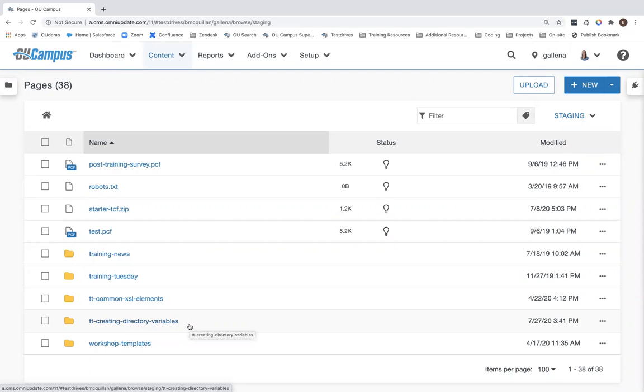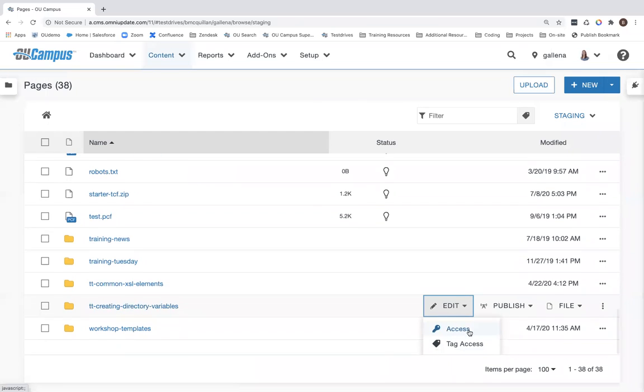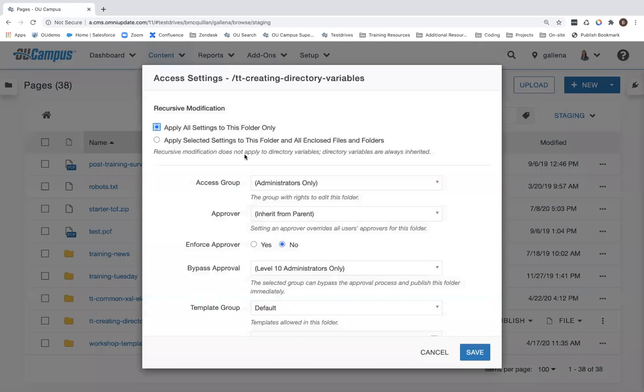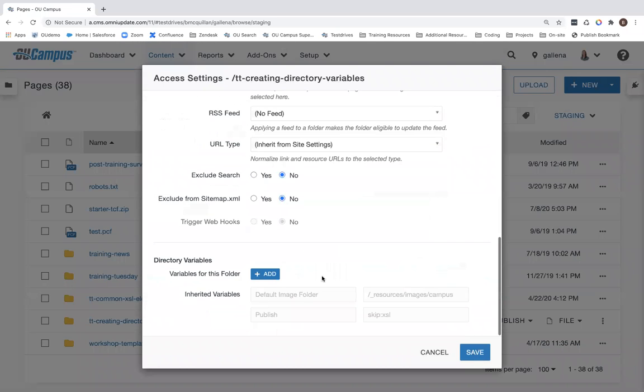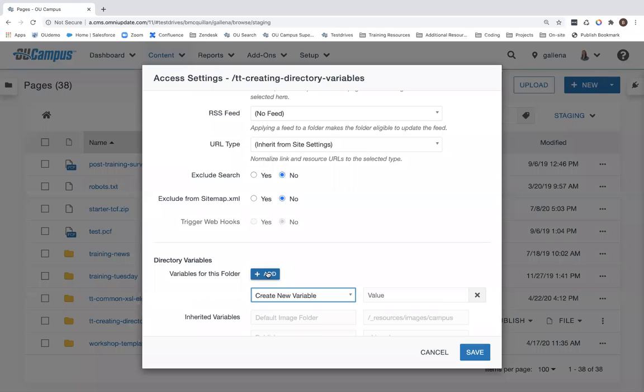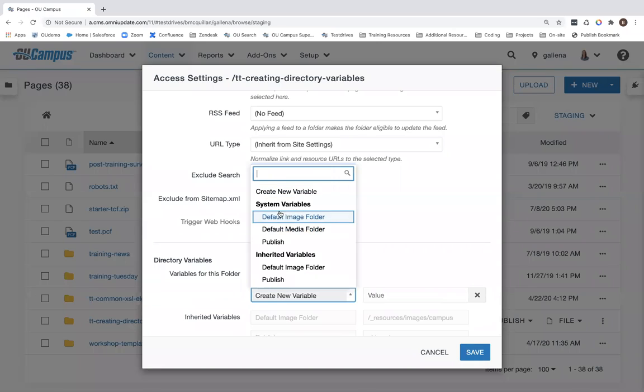There are a couple of different ways to get to the access settings that allow you to go through those system variables. From the row itself, when I'm looking at it in this page's view, I can click Edit and I can go to Access. Scrolling all the way down to the bottom, that's where I'll find my directory variables. You're going to notice I have a section up here where I can add. Create new variable would allow me to use those custom variables that I'll be creating later on in this session.